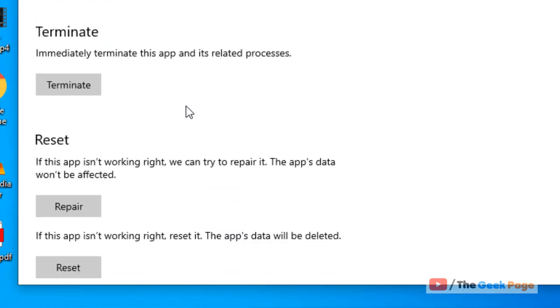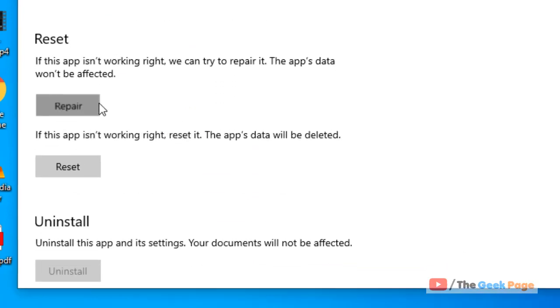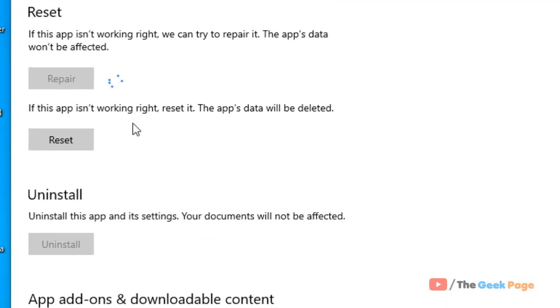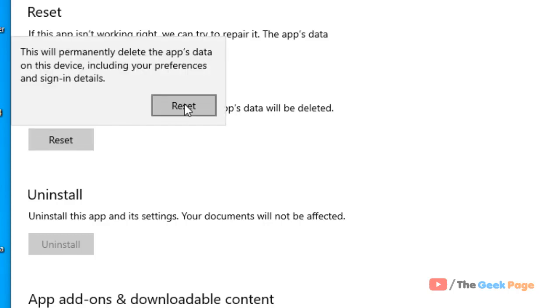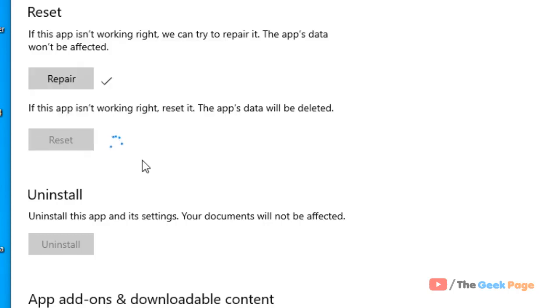Now scroll down and here you will find repair. Just click on repair and try if it works after that. If after repairing also this does not work, you can try resetting the app. Just click on reset and reset the app and try again. Now if even after resetting it does not work, you have to try reinstalling it.